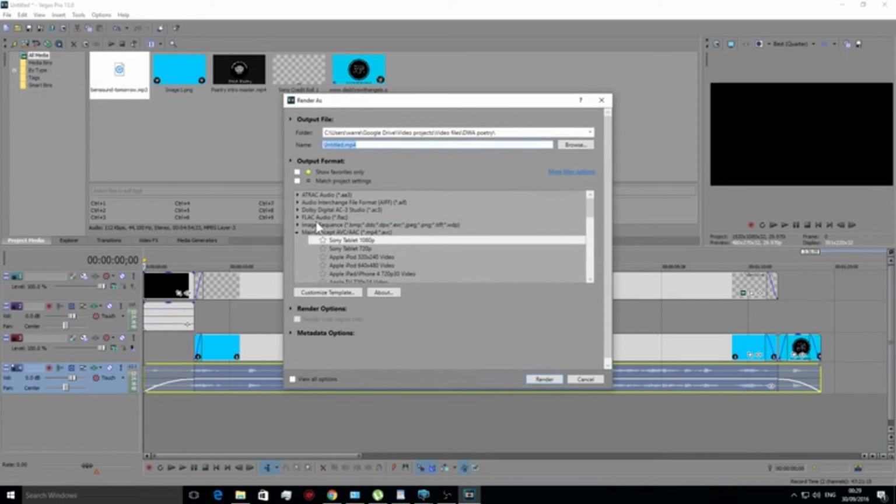and what you want to do is search through all the different formats here and go to the main concept one. And we're going to render at the Sony tablet 1080p setting. So we click on that. We make sure render loop region only is unticked, otherwise if you've had a selection when you've clicked render, it will just render that particular part.